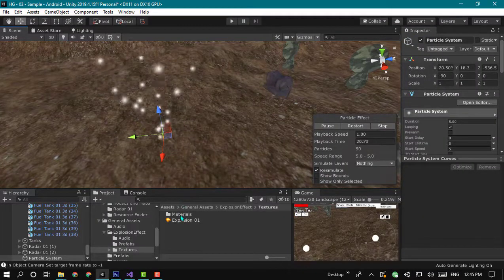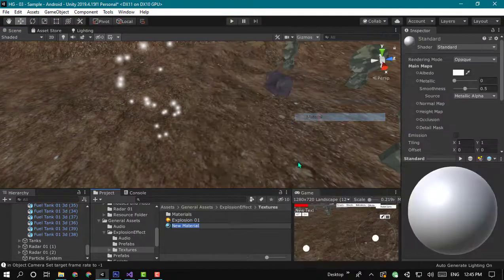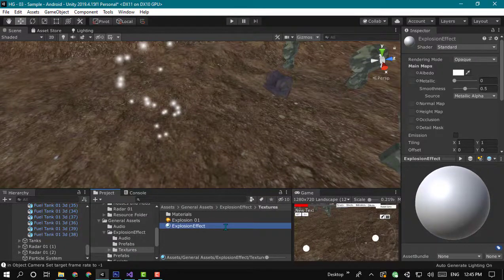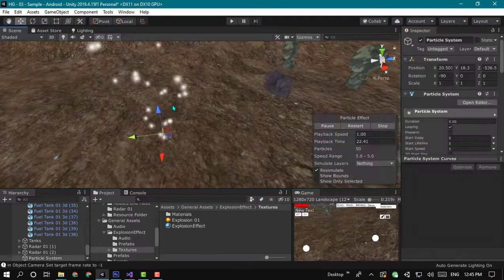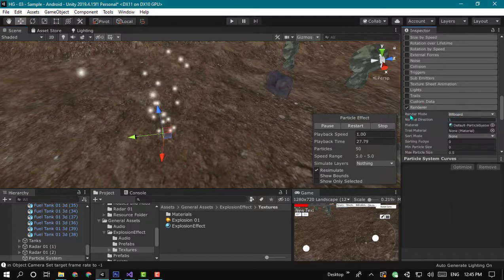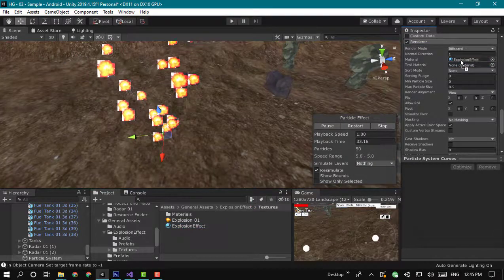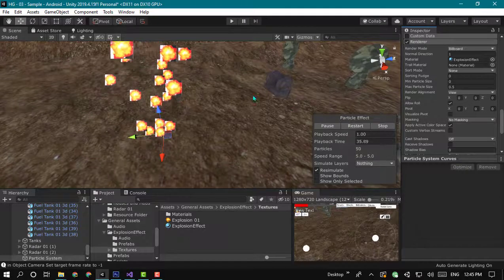let's create. First you gotta create a material. I call it explosion effect, and give this picture to the material and give the material to the particle system. Go to renderer and give this material to the particle system.